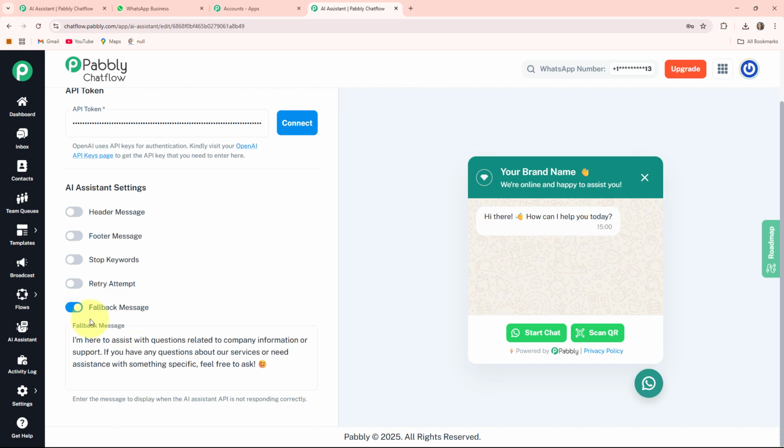You can enable any of these if you want to. Here I am only enabling this fallback message, as whenever my AI assistant does not know the answer to my user's question, it will send this fallback message to my user.